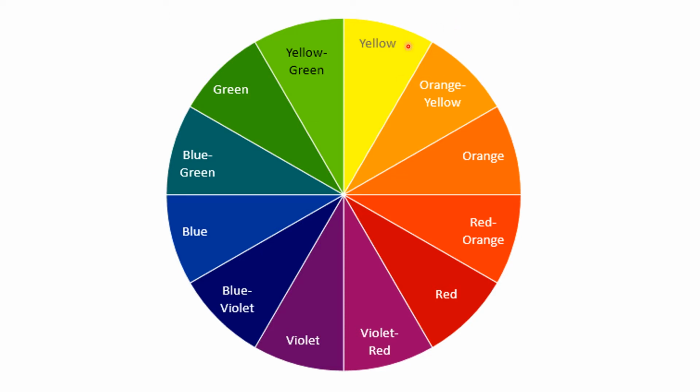The primaries are yellow, blue, and red, and these are equally spaced apart on the color wheel. In between the primaries, we have the secondary colors, in this case green, which is made by mixing blue and yellow, orange, which is made by mixing yellow with red, and violet, which is made by mixing blue with red.